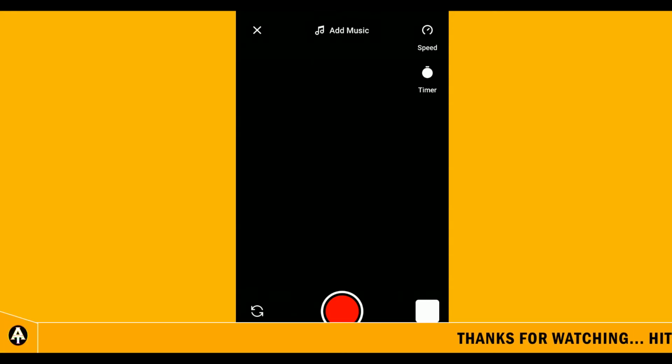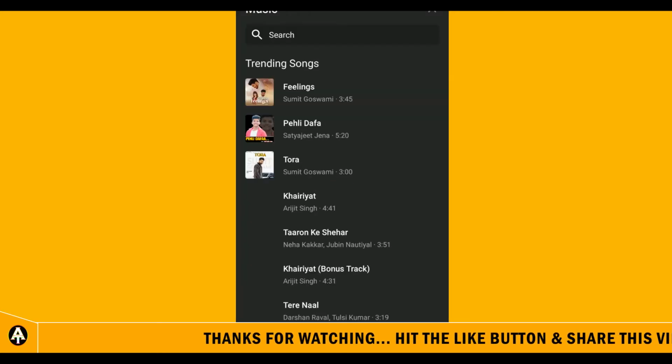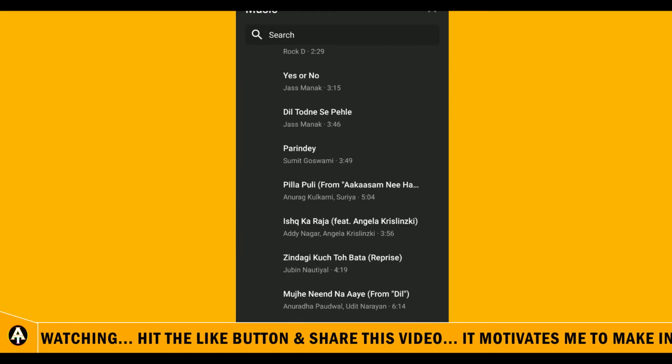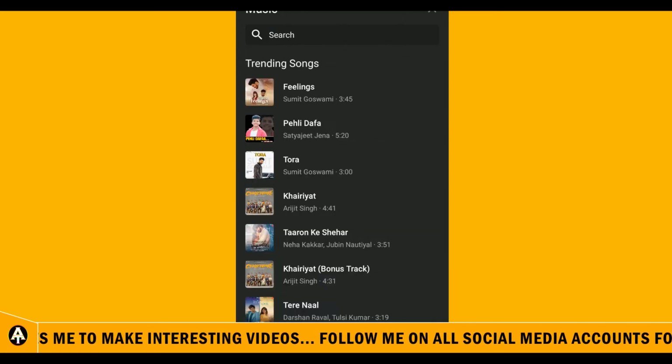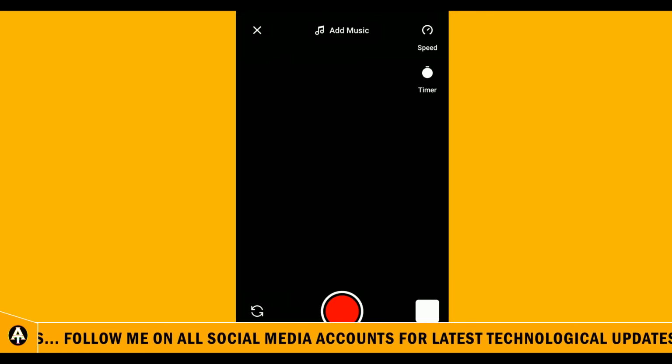And after we allow the permissions, you can see the YouTube recording screen has been opened. Here, this is the interface of YouTube Shorts. Not an application basically, but technically it is just a feature in the YouTube app. Then you can see we have some options here. Let's see those options. First one is the add music option. You have to just click on the add music option and you can find so many music tracks, or even you can search your own music and add it. And if you don't want to add any music, just click on the cross button to get back.